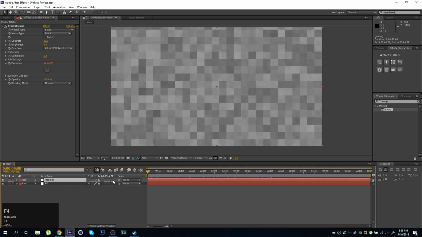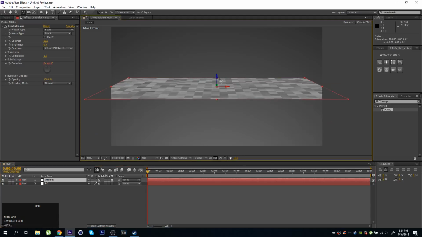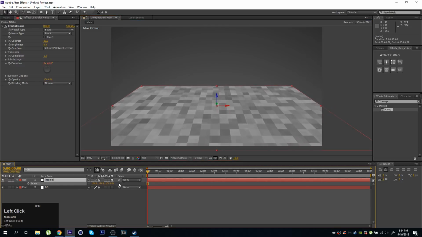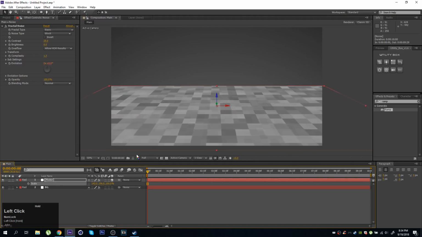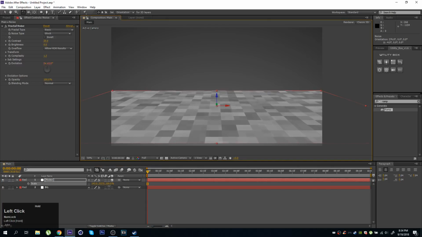Let's press F4 and turn this into a 3D layer, and press W to switch to my rotate tool and rotate this on the X axis. Maybe just give it a slight rotation, and let's bring this down. And let's press S for scale and turn off uniform scaling, and stretch this out just so it completely covers the width of this composition, and just enough so it's at the end of the bottom of the composition here. Maybe give it less of an angle and stretch this out.